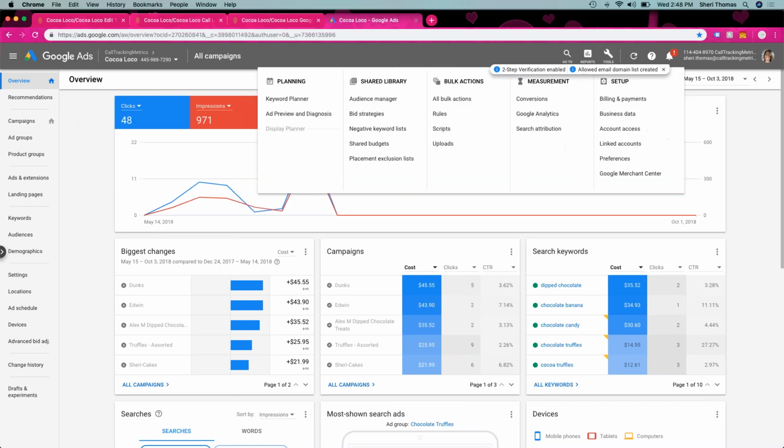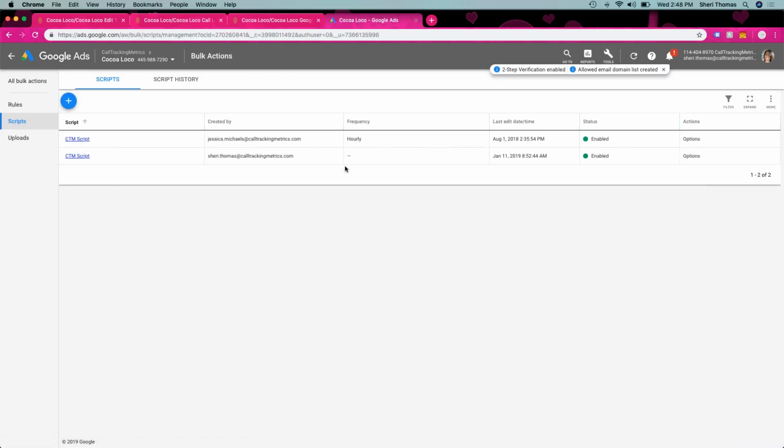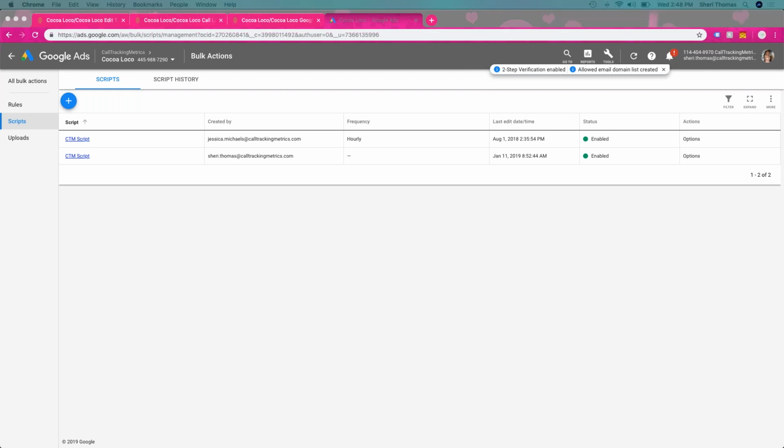Let's go back to scripts. And then the next thing you will have to do is set a frequency to run it, and choose to run it hourly. We need to run it hourly because there's no JavaScript and we need Google to search to apply the data. So this is why we choose the smallest amount of time offered.